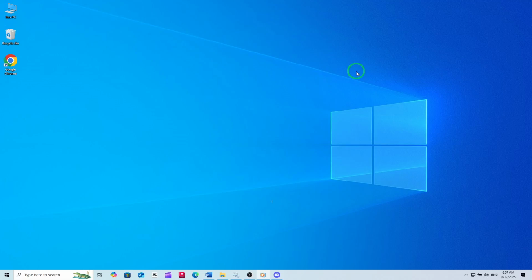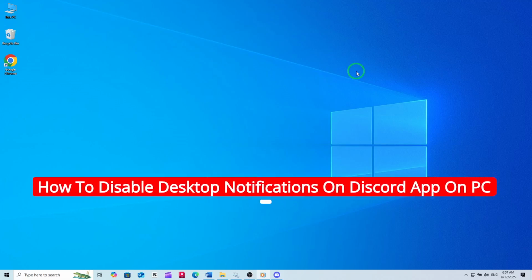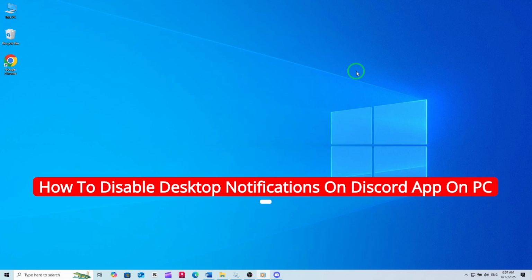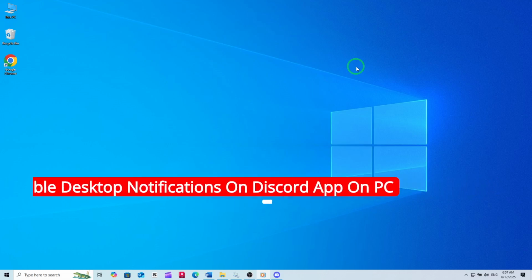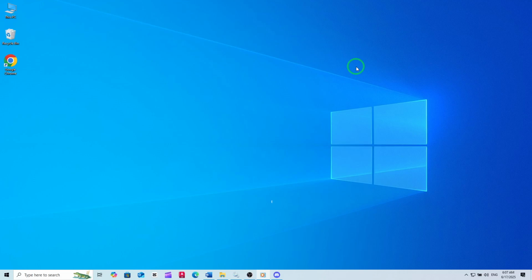Welcome. If you're tired of those constant desktop notifications popping up from Discord while you're working or gaming, you're in the right place. Today, I'll walk you through the simple steps to disable desktop notifications on the Discord app for your PC, following the latest update. This process is quick, straightforward, and will help you enjoy a distraction-free experience.